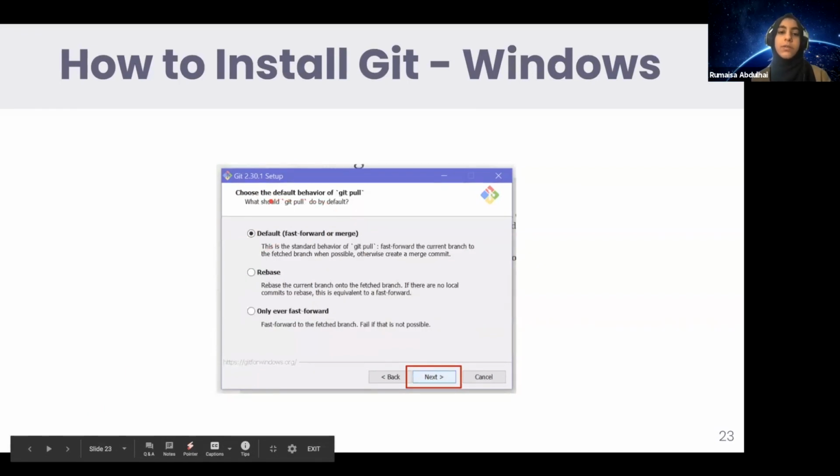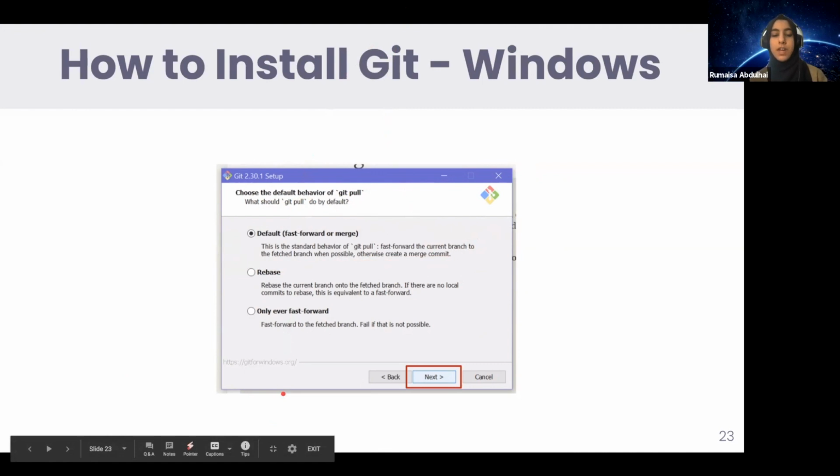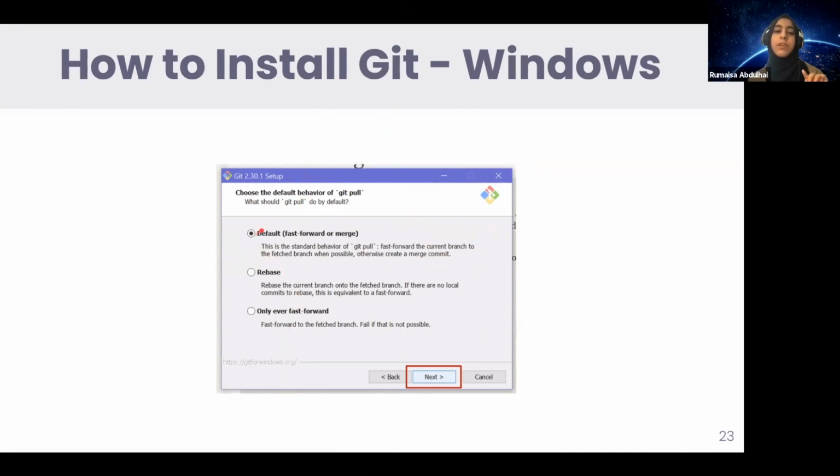And then it will ask you to choose the default behavior of git pull. We're going to learn later on what git pull is. It's when you want to update changes from the online code. We'll talk more about that, but make sure that this is at default. So the first one. A lot of these should already be selected, but I just want to make sure that if that's not the case, you select the right ones and then go to the next step.